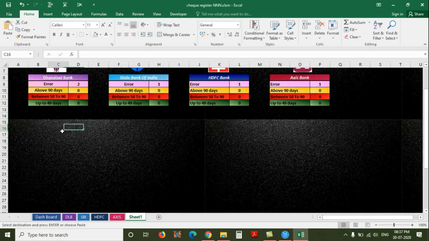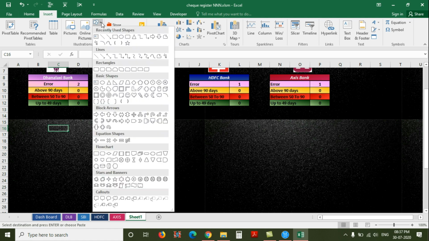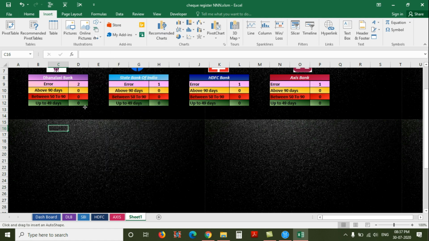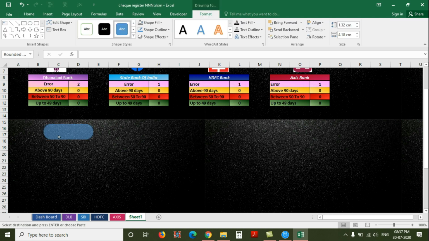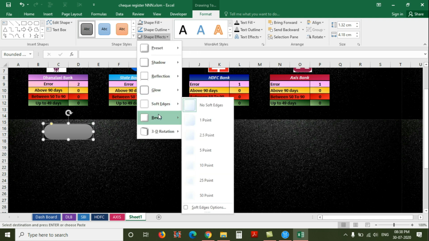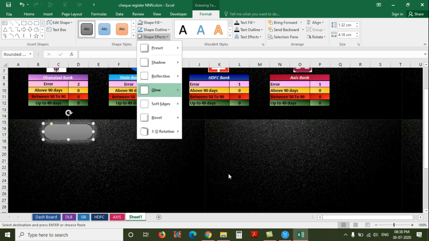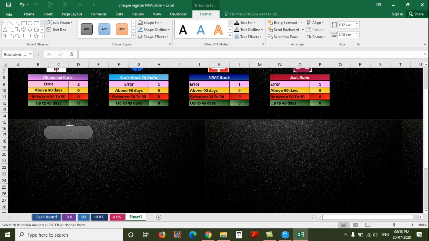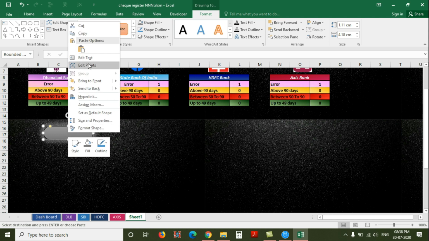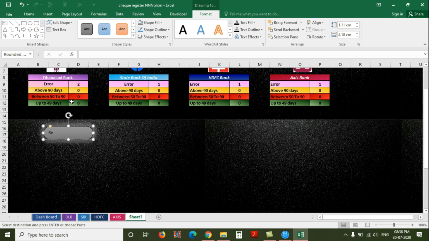For that, initially we need to have an attractive button. Let's check how to create an attractive 3D button. Just go to the Insert menu, click Shapes, and then select this rounded rectangle shape. Just drag it here. And just change the shape style. Then, click Shape Effects, click Glow, and select this one from Glow Variations, and finally, click the right button, and select Edit Text. Then enter the button name. I just enter Refresh here.